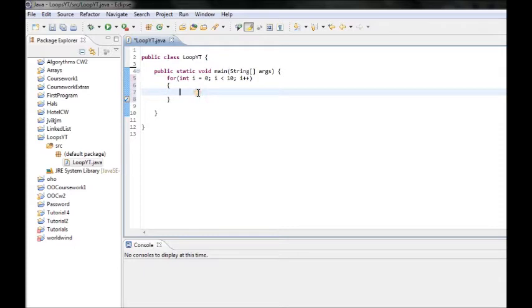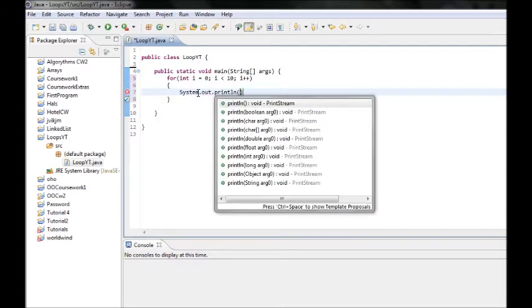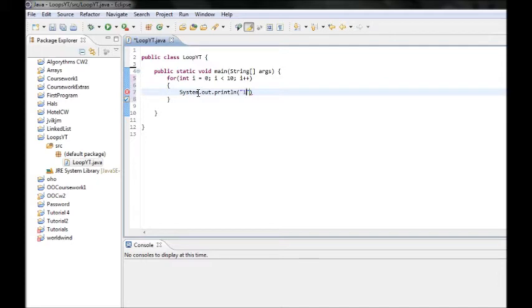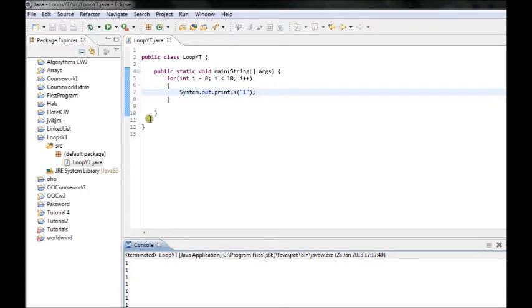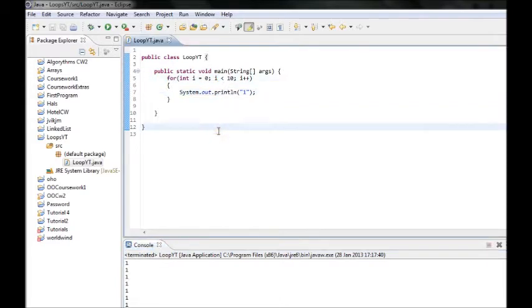Now, if I put some kind of statement inside, let's say System.out, and I will print out something, let's say 1. It doesn't matter what I print actually. And when I run this, you will see 10 statements printed out, 10 ones. So each time the loop goes around, it will print the statement, and again check the condition. If the condition is true, it will do it again, and again, until the condition is false. So that's how the for loop works.